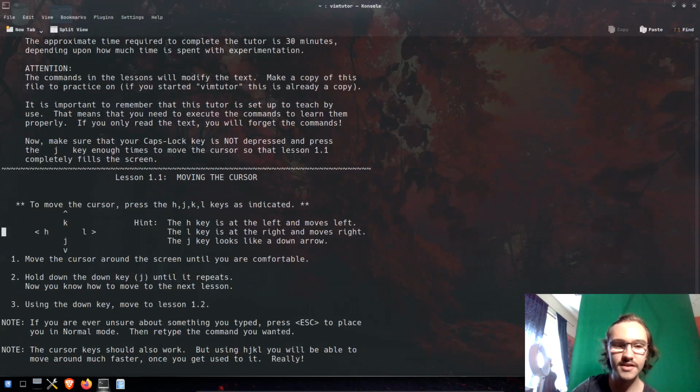And over here in the first lesson, it goes over how to move the cursor. You can use your arrow keys, of course. But one of the things about Vim is it was kind of designed for you to keep your hands on the home row keys. So this is why you use H to go to the left, L to move to the right, J to move down, and K to move up. And this is only in normal mode, meaning you don't see this insert right there at the bottom of the screen.